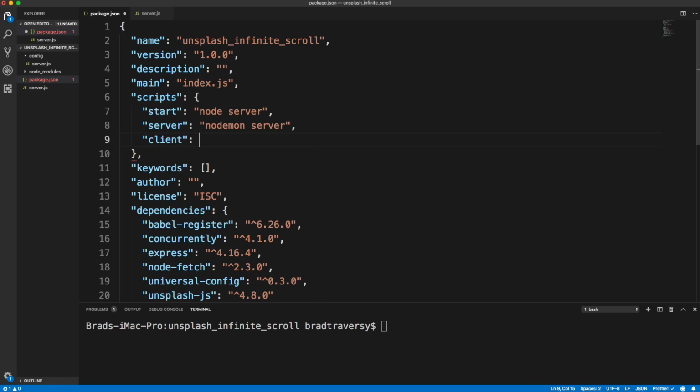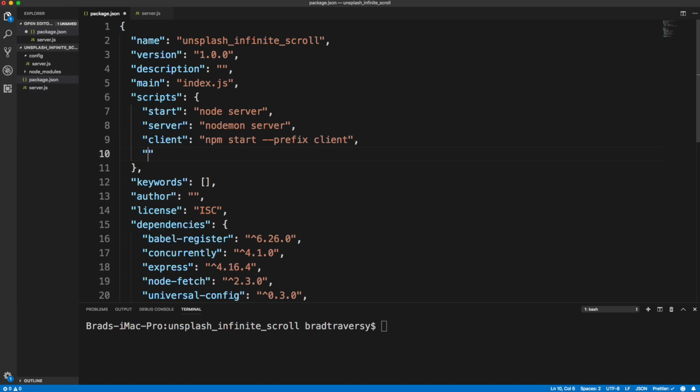Let's do client. This will run React, which we haven't set up yet. And remember, the React dev server is npm start. So we want to do npm start, however we want to prefix with client, which will go into the client folder and run npm start. And then for dev, we want both to run.